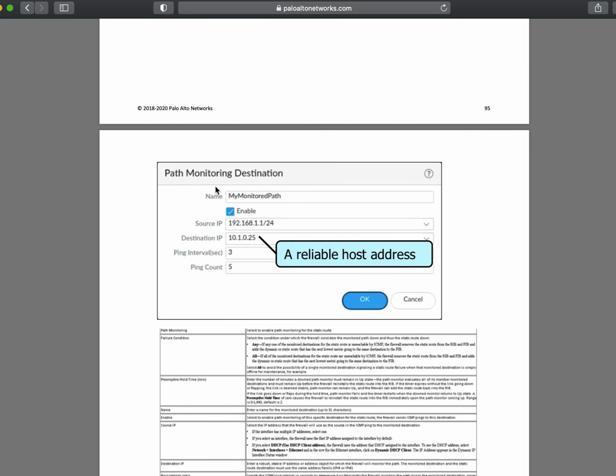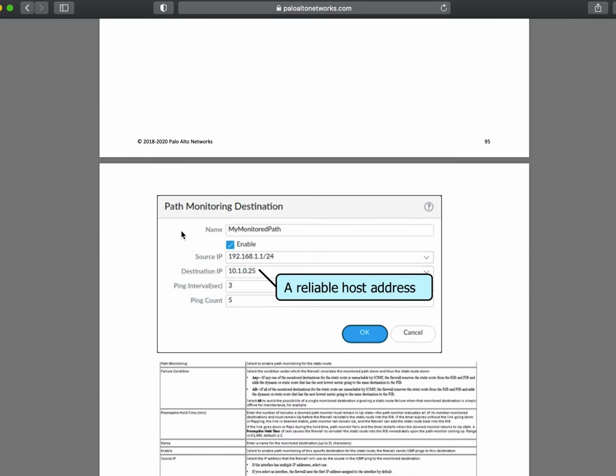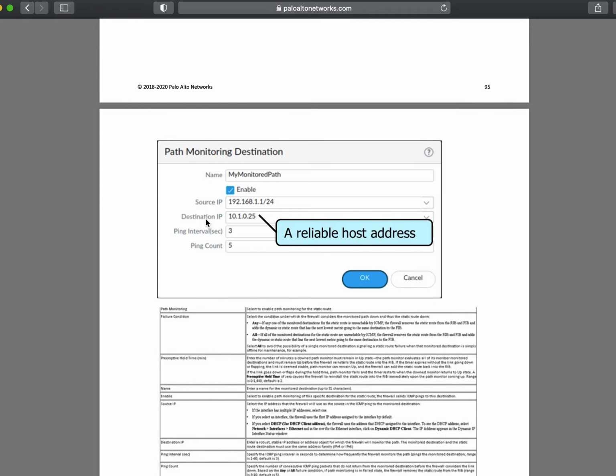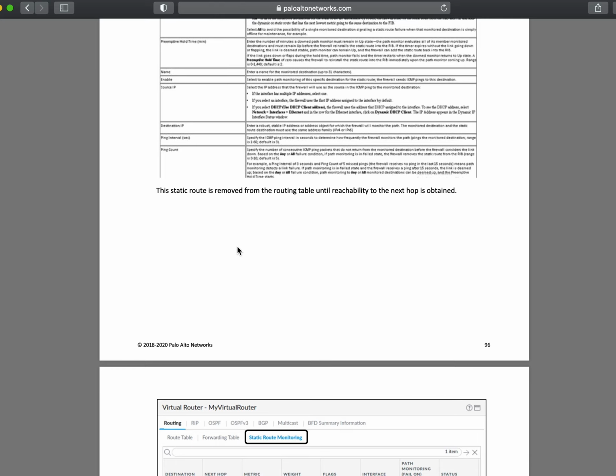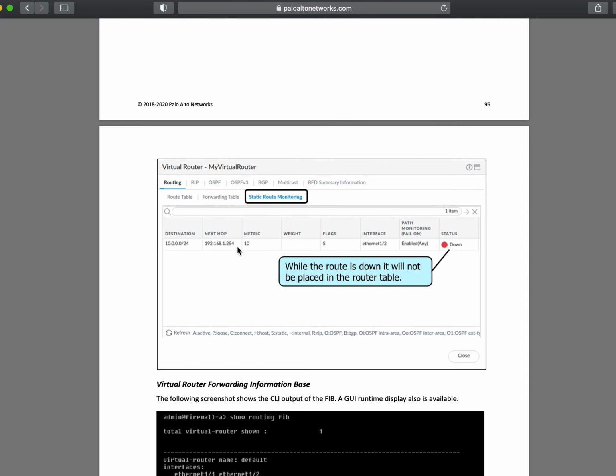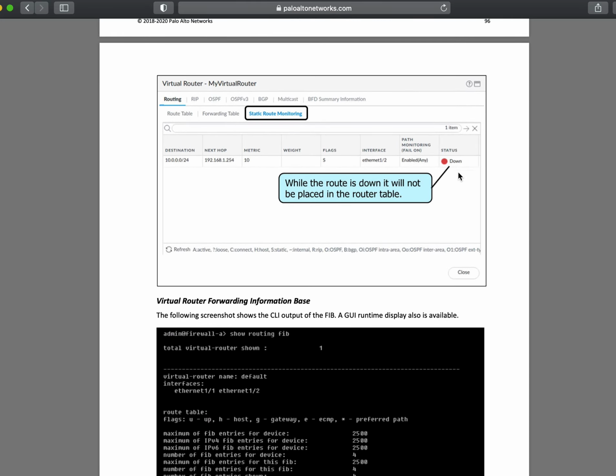And here it'll show you the path monitoring, how you set that up. So, you name it, you enable it, you tell it the source that you want to ping from, so the source interface and IP address, the destination you want to hit, how often it's going to ping, and the ping count. So after 5, then consider it dead. And in the virtual router, it will show you the status of that path monitor, if it's active or if it's down.